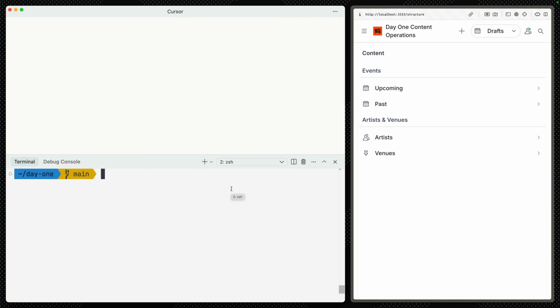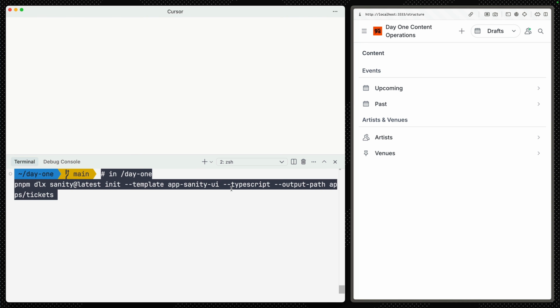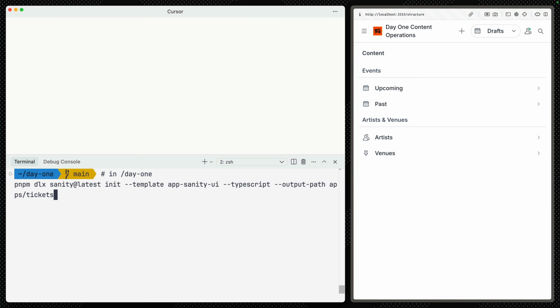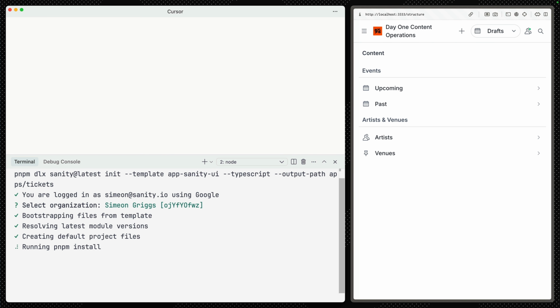First of all, in the terminal, from the root day one directory, we'll run this command to initialize a brand new SDK application. You can see a few flags that I've chosen. This one includes using the Sanity UI template. It's going to choose TypeScript, and we'll put this new app in our apps folder in our workspace. Choose the same organization that your project is inside of.